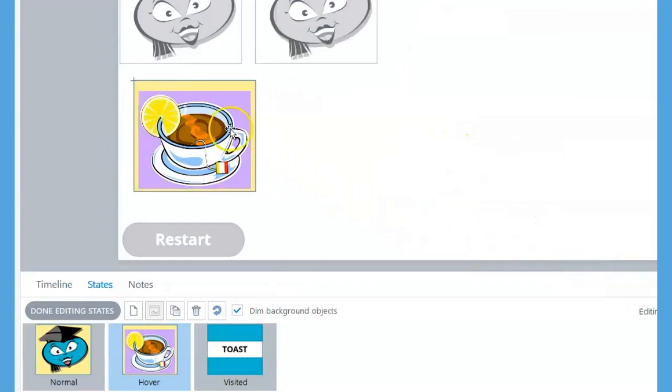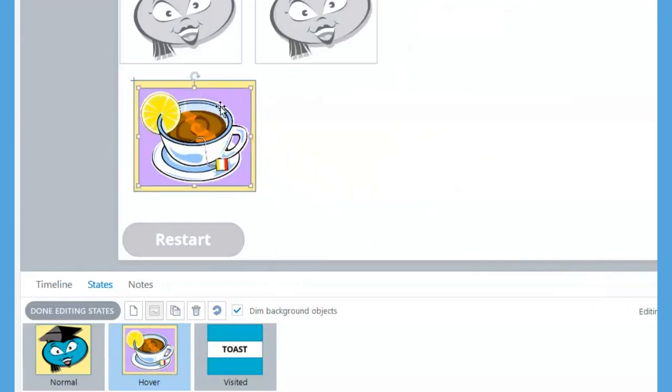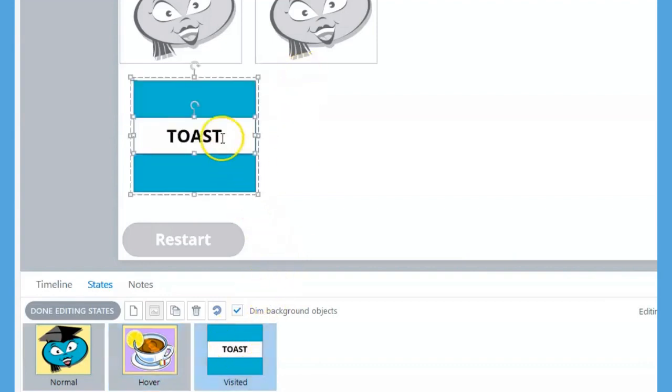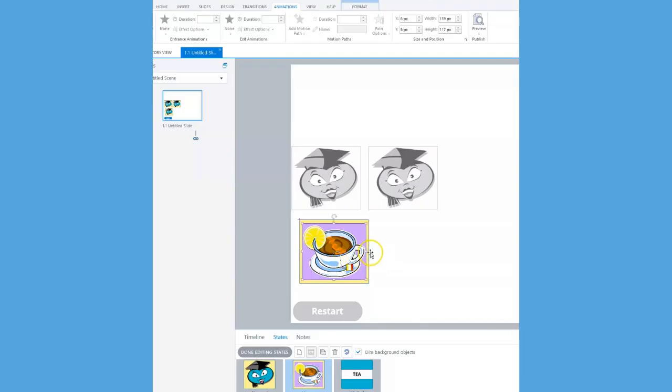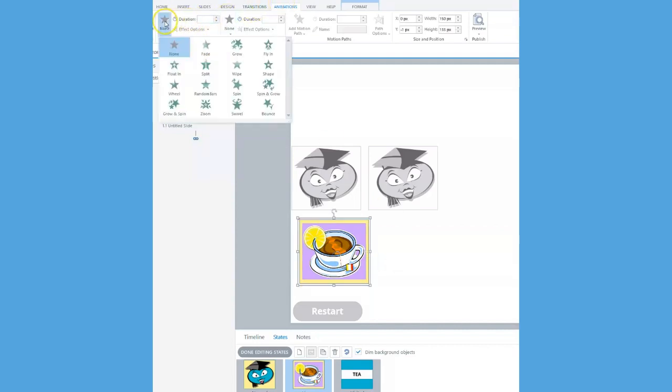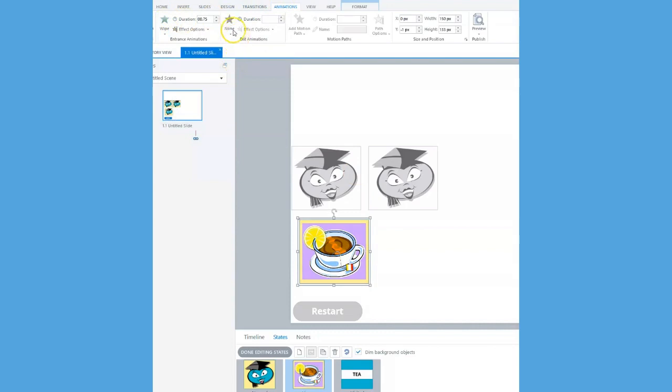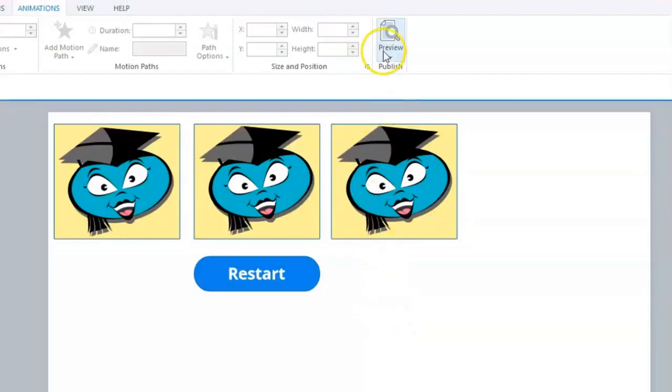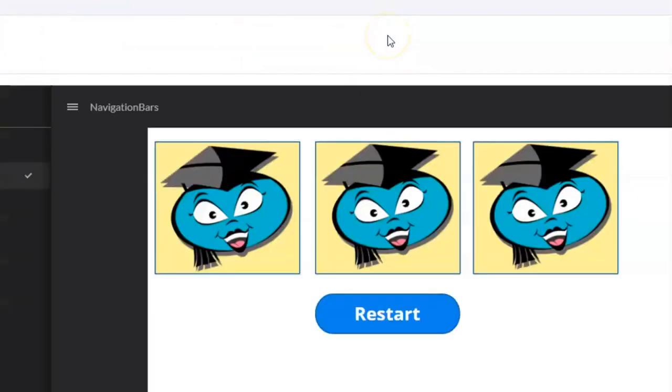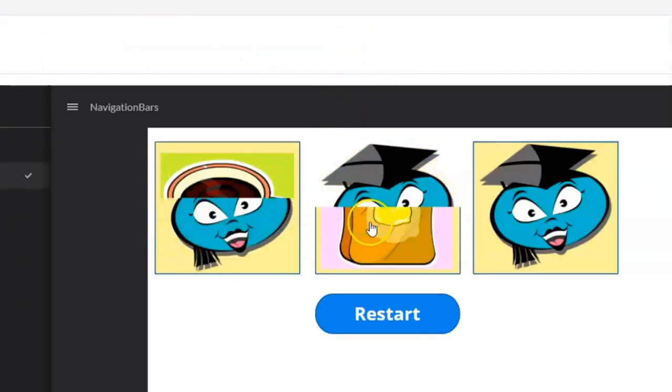To change the text of the visited state, we simply double-click in the text area, highlight it, and type the new text over it. Now we can simply group the T graphic and yellow square of the hover state before adding the animation. The visited state still has the animation from the original button. Let's see how our new flashcards look in preview mode.